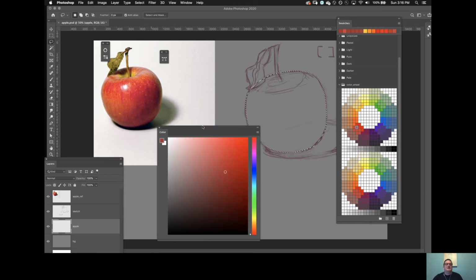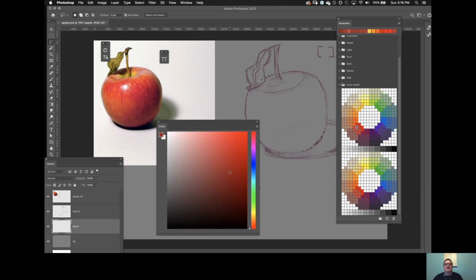All right, so what am I doing here? I'm going to just try to match this based on what I see. I'm not going to use any kind of tool to sample the colors. That's a bad idea. Remember, this is a digital image, which means it's made up of tiny little pixels.